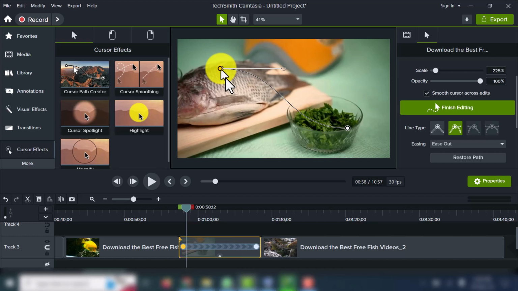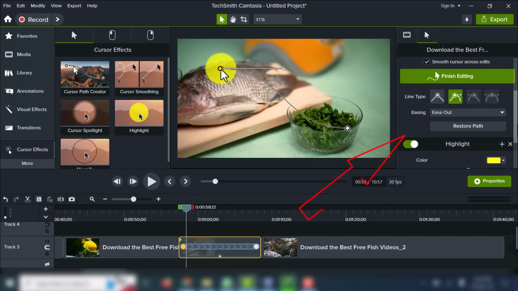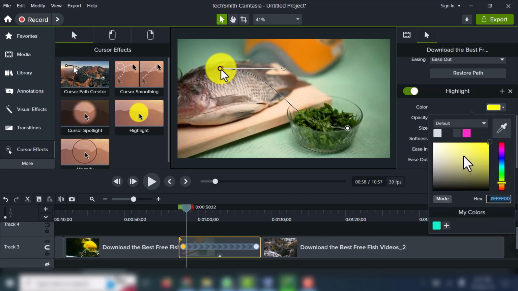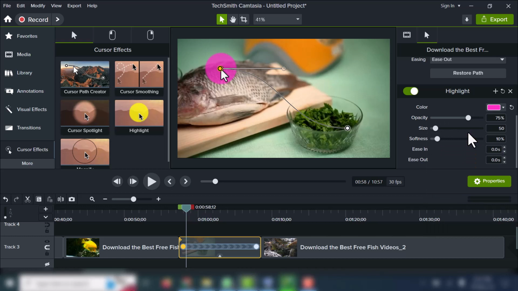When you apply the highlight, you can see the effect on the preview window. Now you can go to the properties panel, and here you can change the color of the highlight, the opacity of the highlight, size and softness. If you want to change the color, select this one and you can change the color easily. If you want to change the opacity, you can change it here, and you can change the scale size of the cursor effect, and the softness. Now you can look at the softness of the highlight.